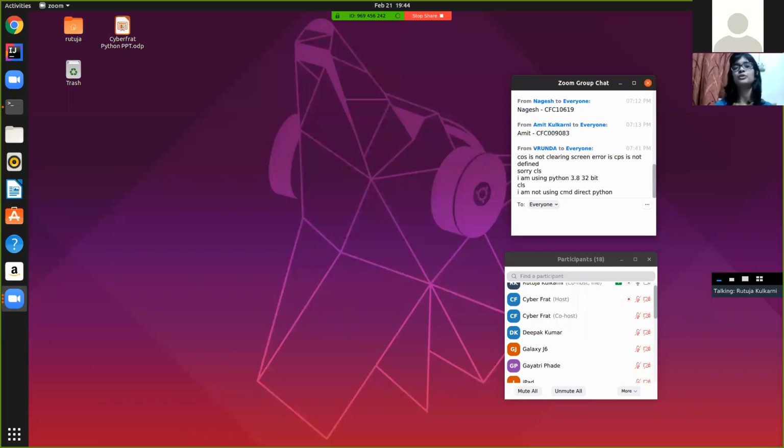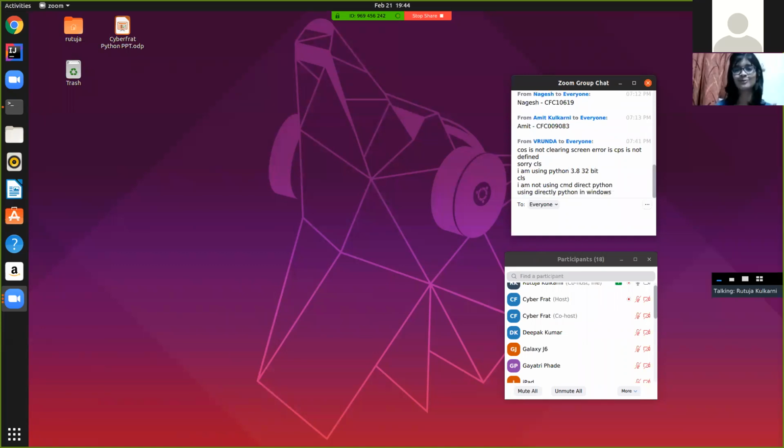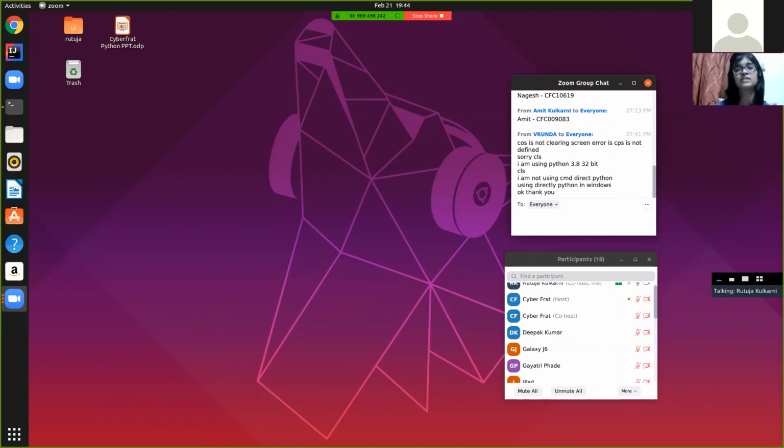So moving on to the further thing, that is the for loop. Now we are moving on to the first ever loop of Python, that is the for loop. Using directly Python in Windows. Okay, so I guess Vrinda is not using command prompt. All right, we'll discuss in the Q&A session, no issues. Before that, I want a quick yes from everyone to move on to the next part. I want to check whether everyone is on the same track with me. So just put yes in your chat box immediately.